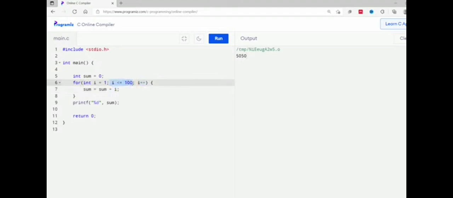Here the test expression is true again, and this time sum equals sum plus i, that is, the value of sum is 1 from the first iteration and the value of i is 2 from the update expression. So 1 plus 2 is equal to 3. This time the value of sum is equal to 3. In this way, in each iteration, the value of i is added to the new value of sum, and finally when the value of i becomes 101, the test expression becomes false. So the loop terminates, and now the final value of sum is equal to 5050, which is the sum of all the numbers from 1 to 100.